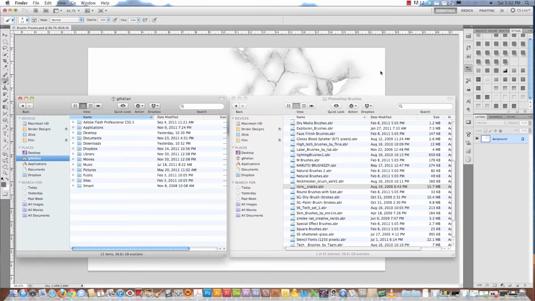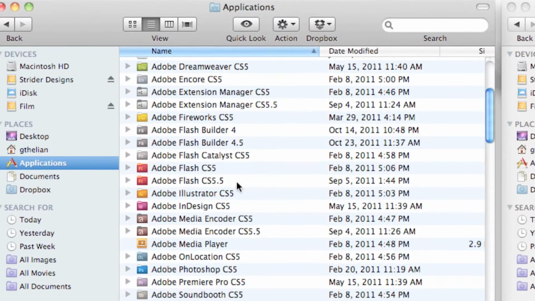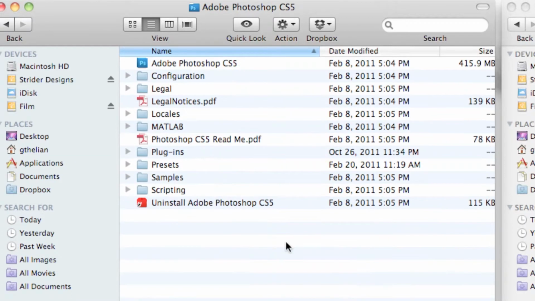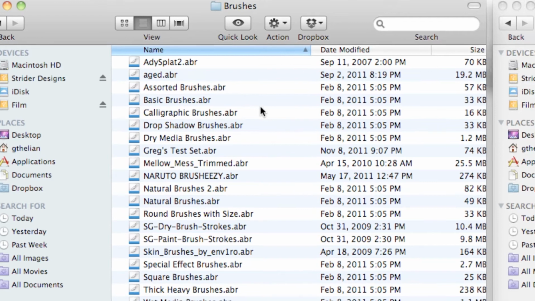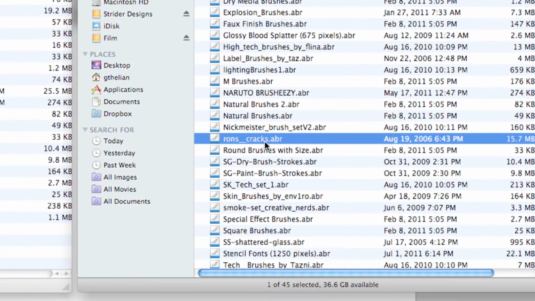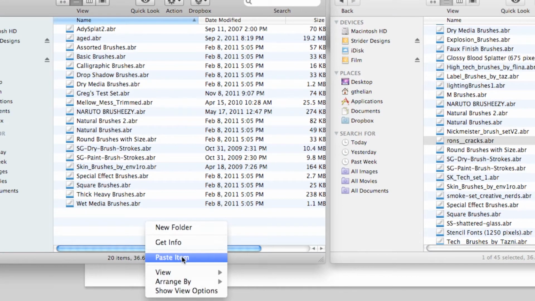What you can do instead is copy the brush file directly into the brush presets for Photoshop. The way you do this is you open up your application folder, find Photoshop, open up the presets folder, and then in there, you're gonna open up the brush folder. Here you'll see all the default brushes for Photoshop. Just copy and paste the ones that you just recently downloaded or want to use often into this folder.